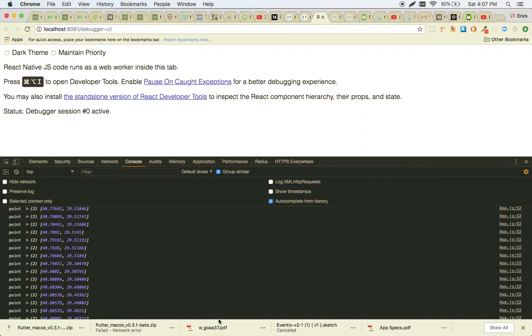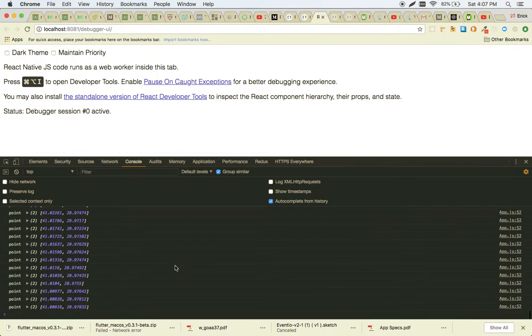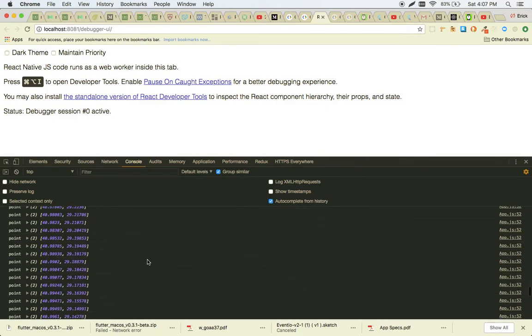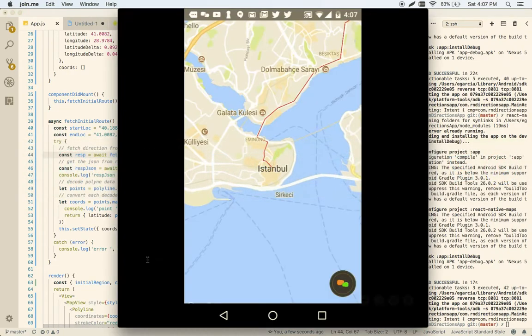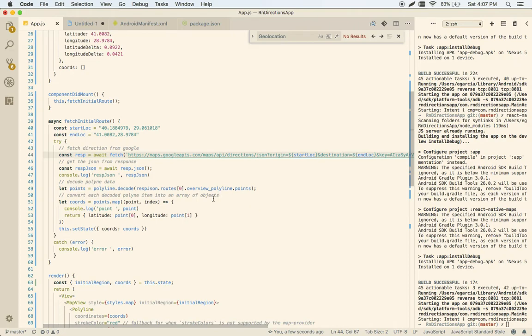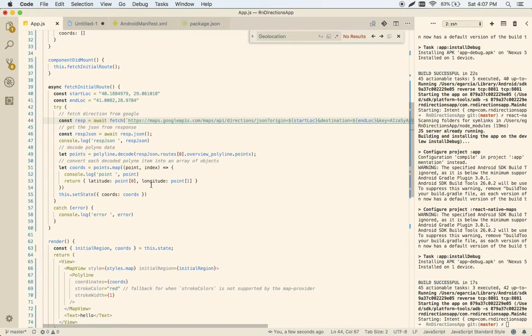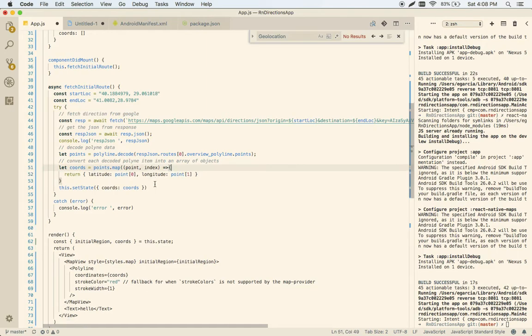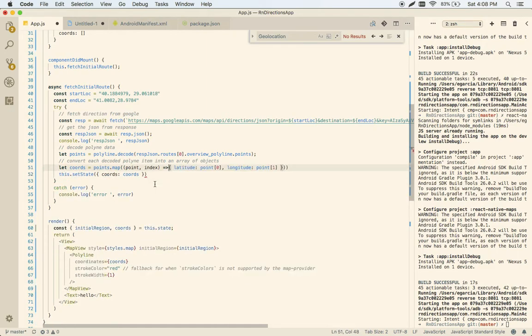So yeah, it's pretty interesting, pretty cool. All of them are going to be drawn in the map, as you can see here. So yeah, that's the other step. Right now we have a general idea about what we are doing here. We are just extracting the latitude and the longitude. And yeah, let's revert this code.